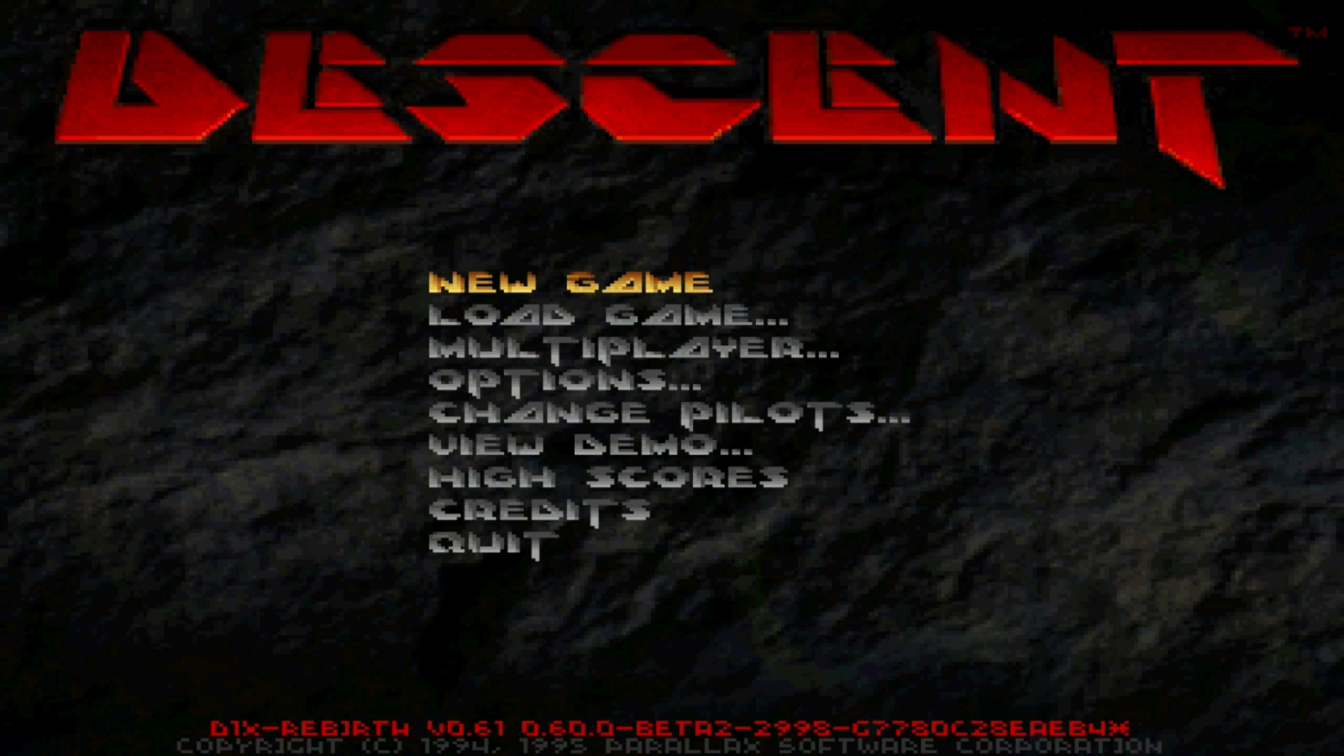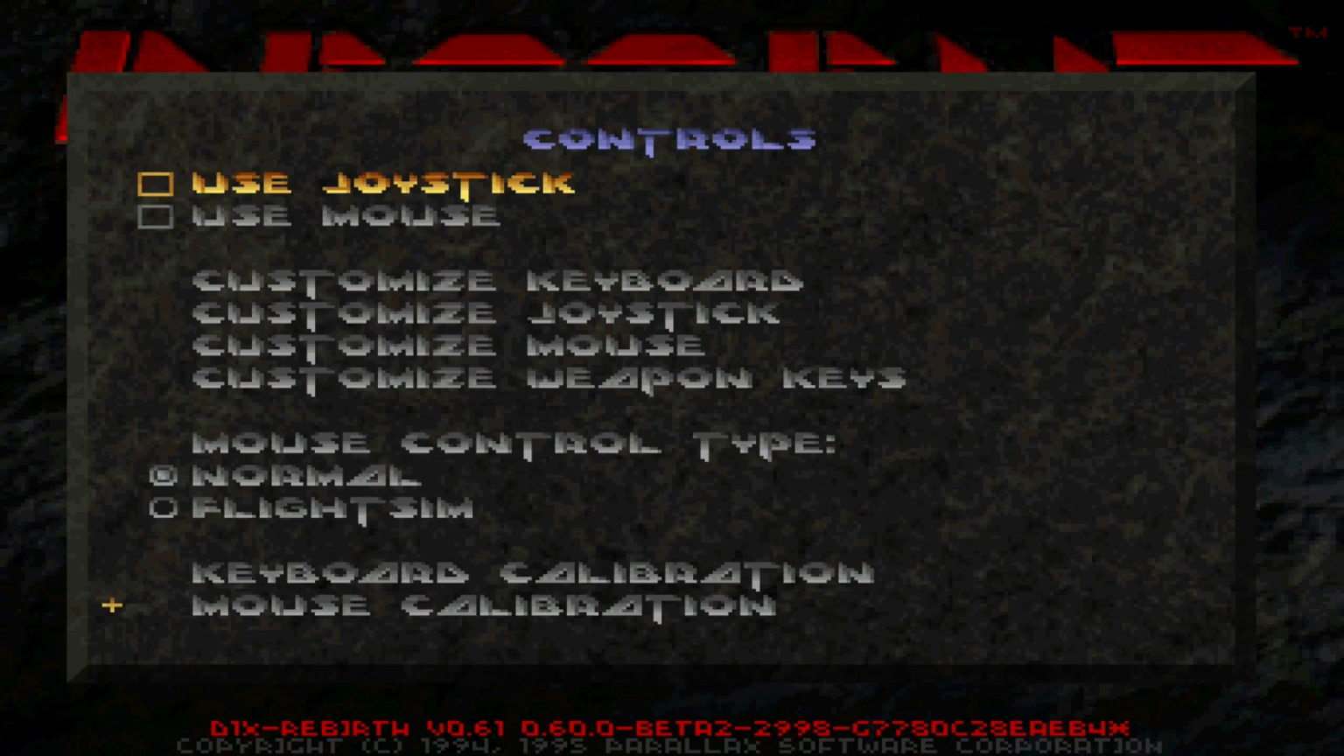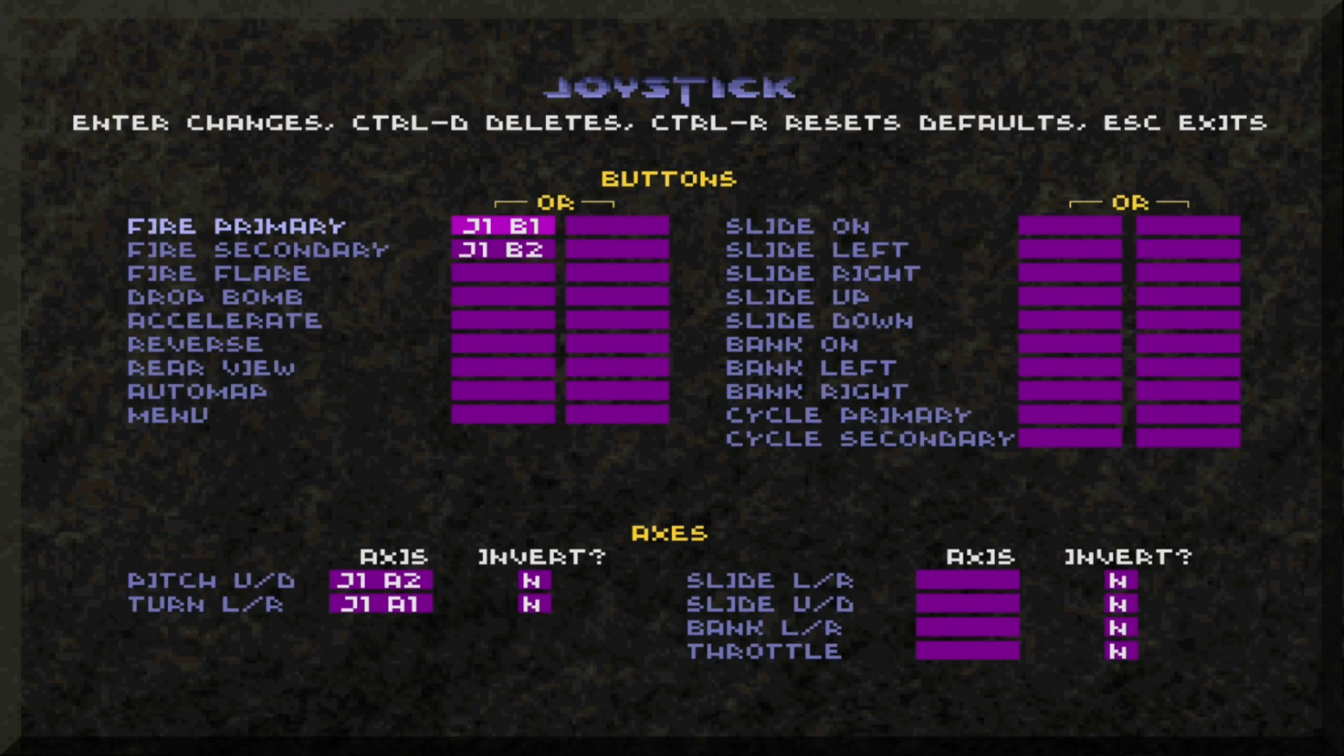So what you want to do first is go down to the options, go to controls, and then what you got to do is go down to customize joystick, head down to the menu, click A on it, and then make sure to press the start button on your Xbox controller. Reason for that is we had to make sure that we set up the pause menu or else you won't have one. And then after that, I'm just going to make an accelerate button. I'm going to do the right trigger and then the reverse, the left trigger.